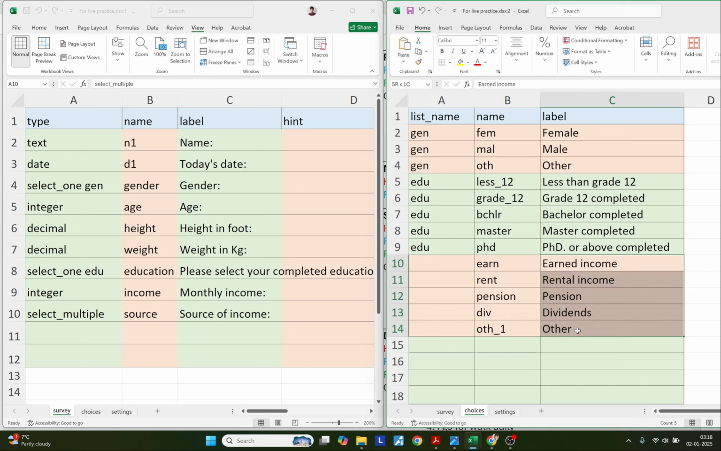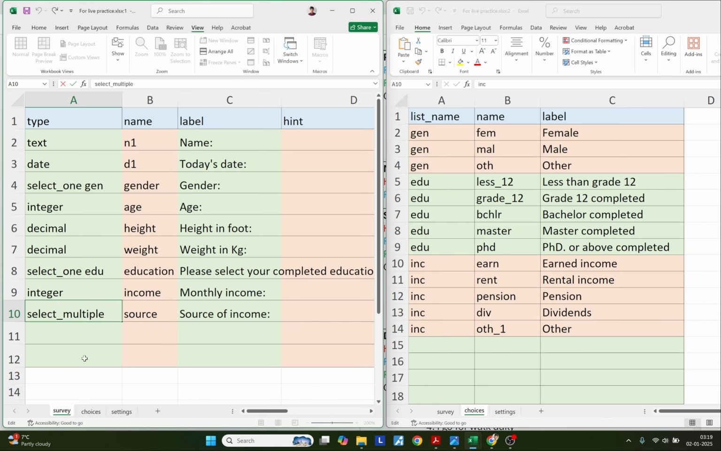Now let's collectively assign a list name for these choices. It can be something as simple as INC for the source of income. Now let's drag them, and all these choices have been collectively assigned a group name or list name, which is INC. Now it's time to link these choices with this question. For that, we will use this list name. Go over here in your question type column, put one extra space and type in the list name, which is INC. In this way, using this code, I have linked the choices to their respective question.